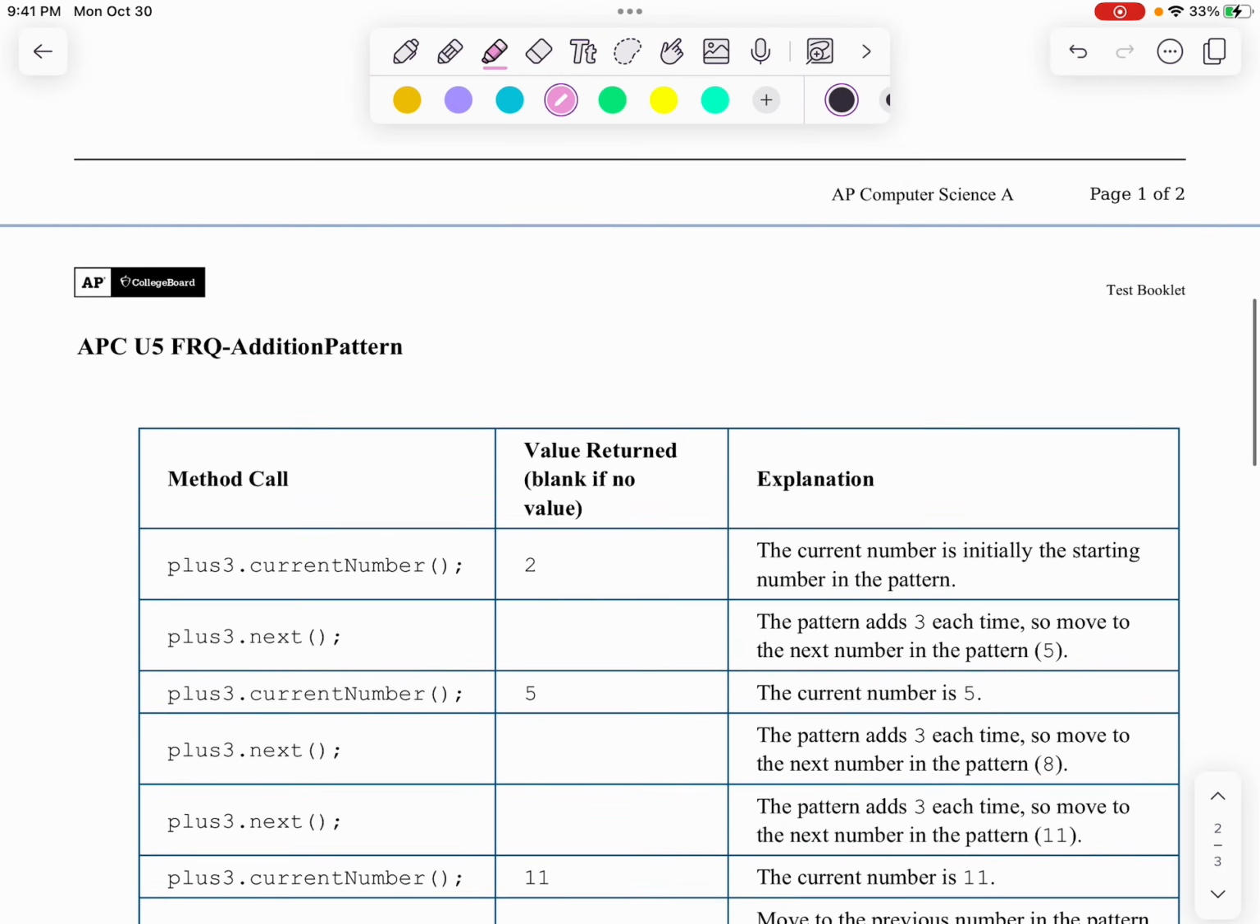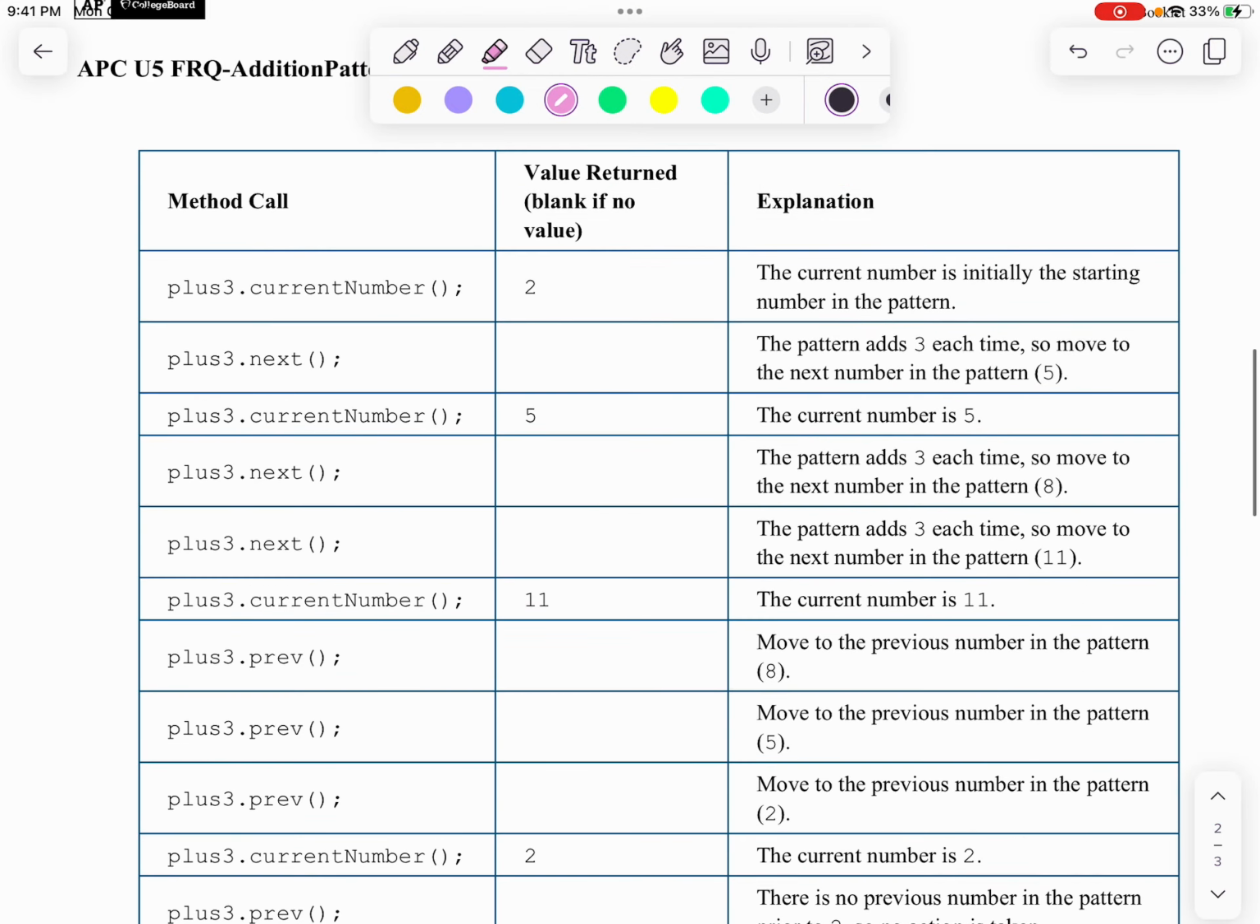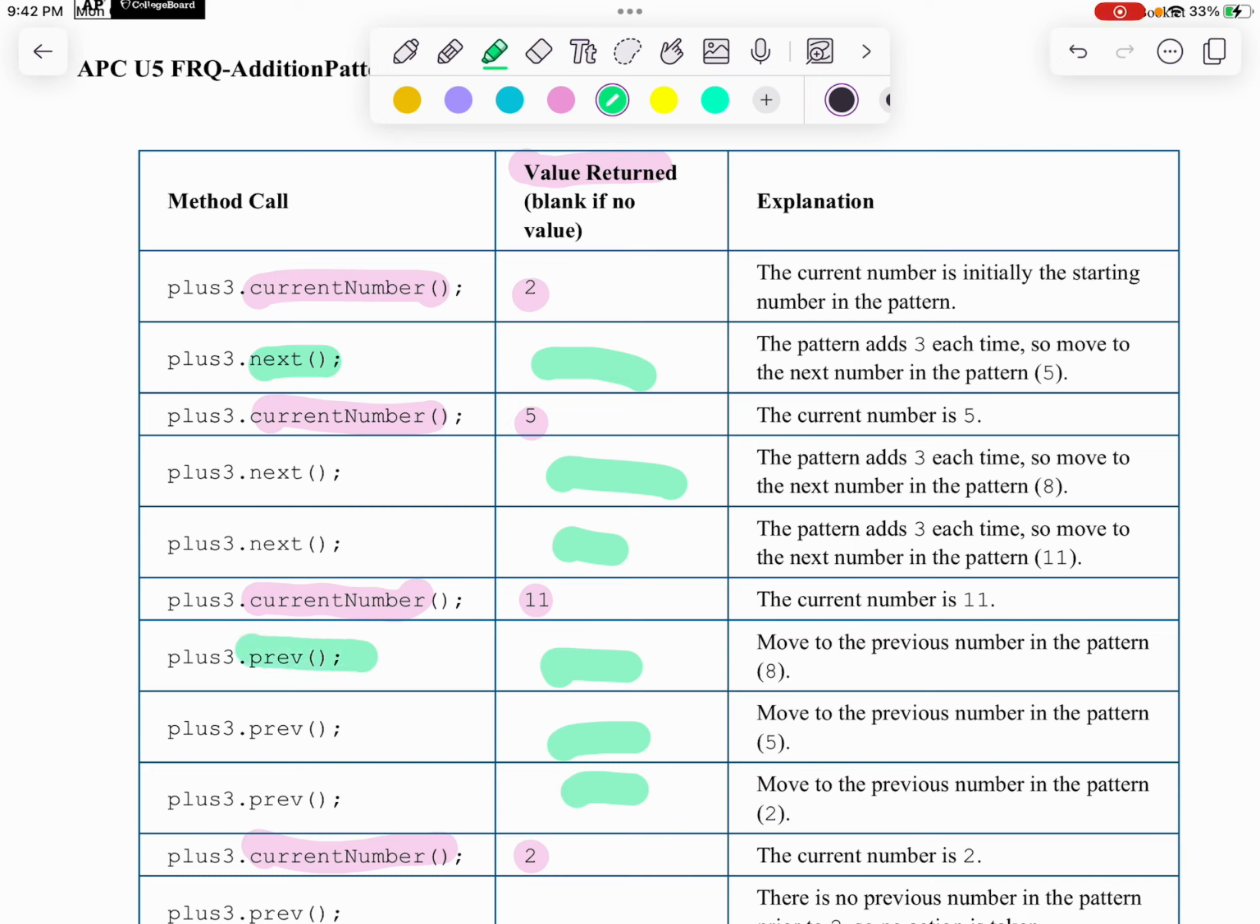Now, when we look at this table, we can see how all of the different methods are going to be used. This is really valuable when it says value returned blank if no value. In these cases, you can see that a value is actually returned, and in all of them the method that is called is getCurrentNumber. So we know getCurrentNumber is going to return something. In the other cases, nothing is returned, so both next and previous don't return anything, which means that they are void methods.